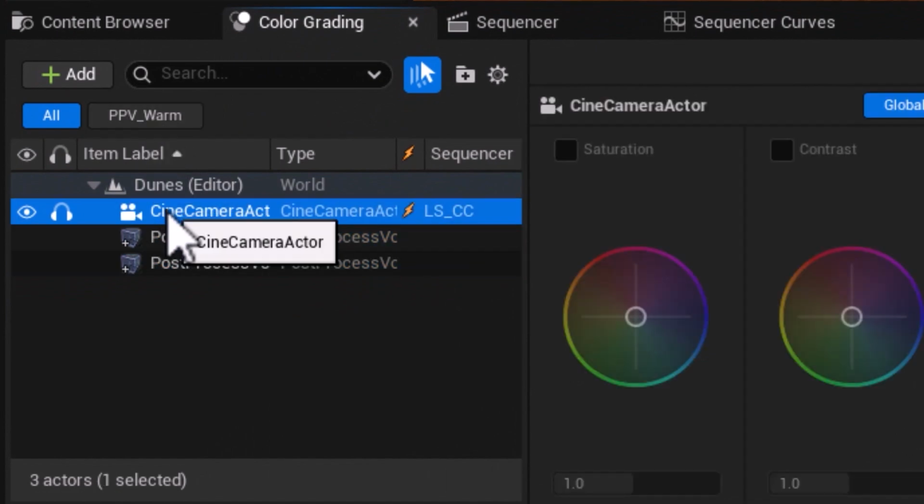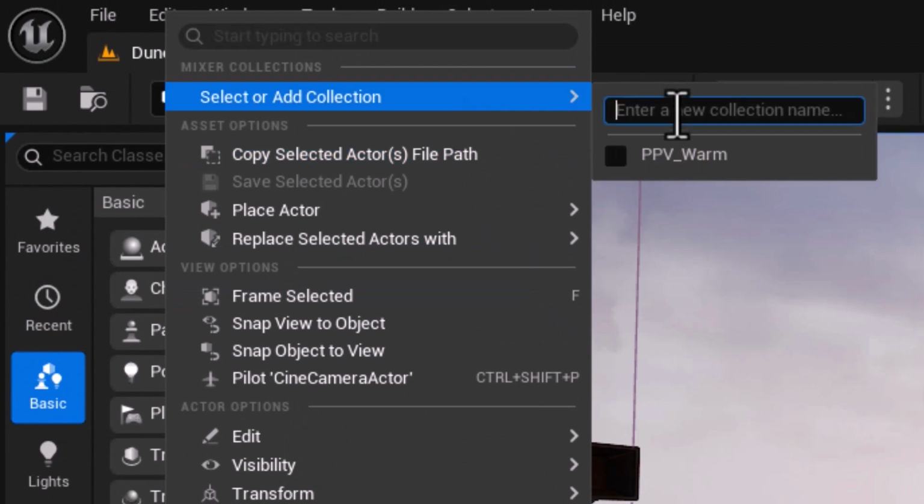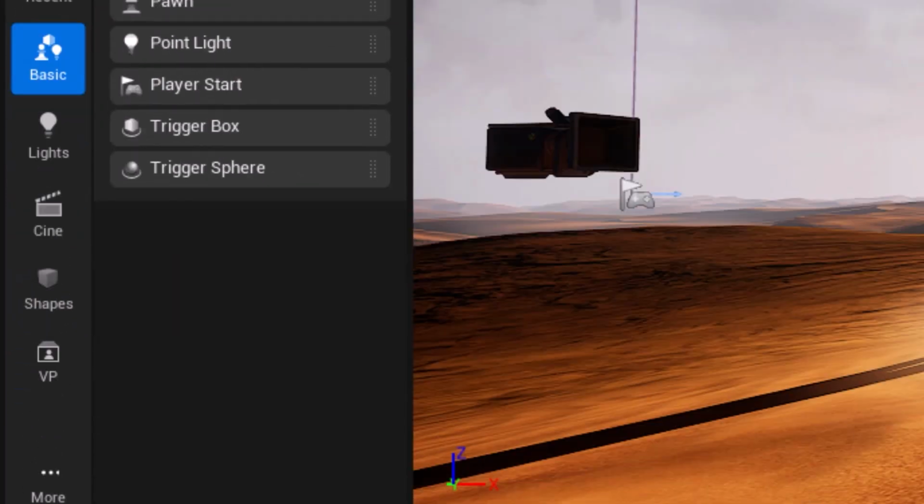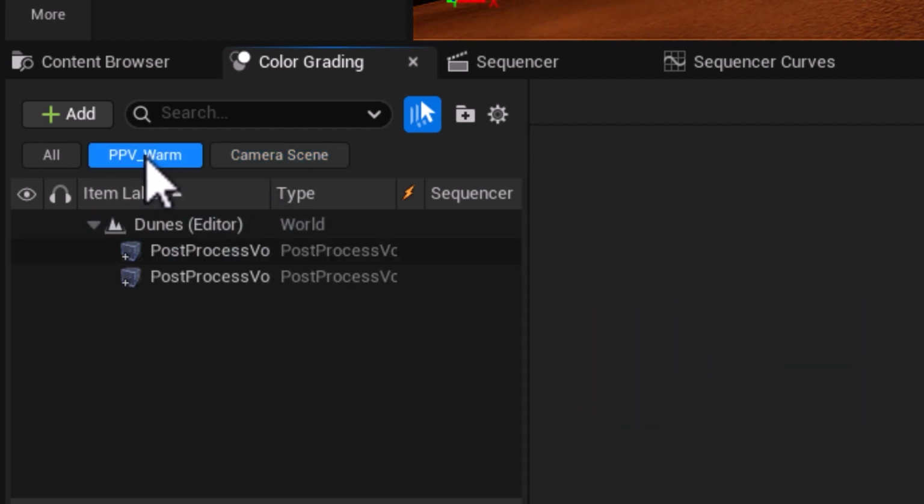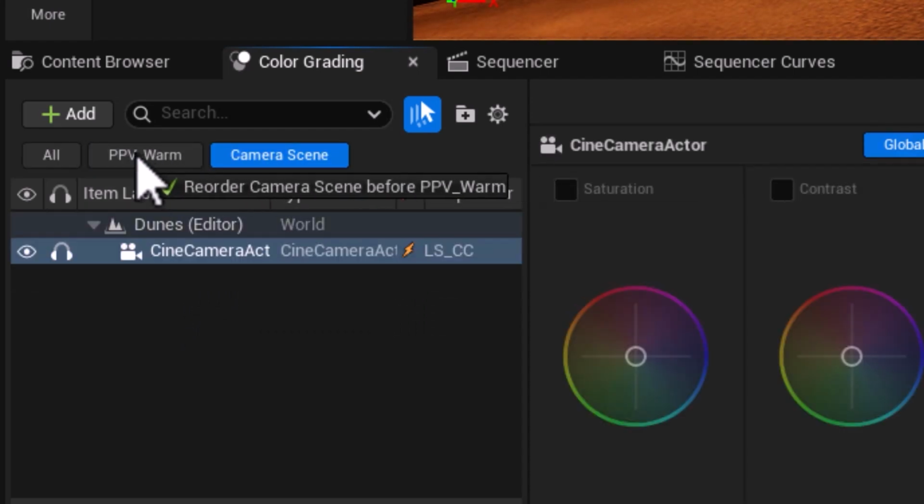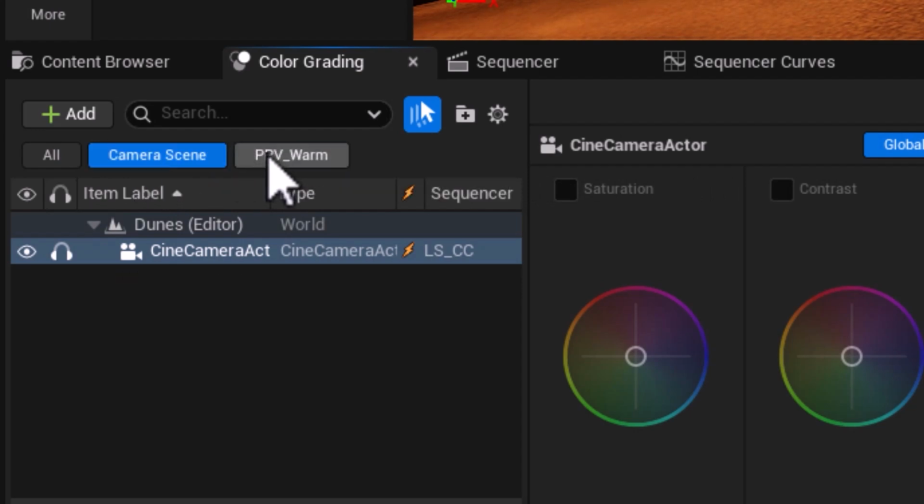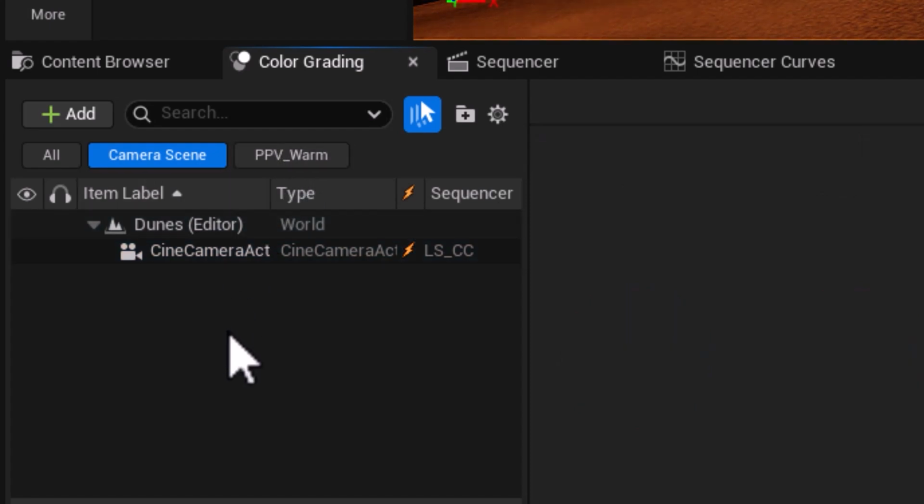I can right click on my camera and create the selection, camera, scene, click, and then I have one selection for camera and it selects my camera, and I can switch back to PPV warm and it only shows me my post-process volume. And of course you can select one, left click, hold. Once you get that tick, let go of the mouse and it's going to swap or switch their locations as well, which is more of a cosmetic look, has nothing to do with its functionality. So that's another way to access whatever you want to access.